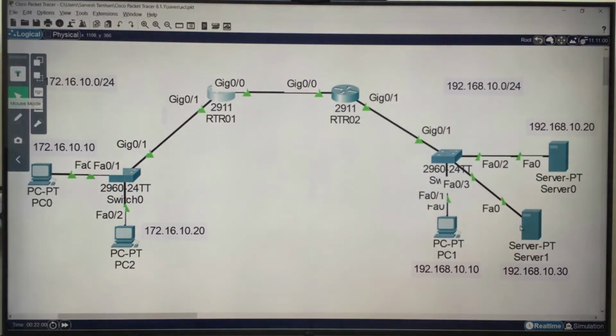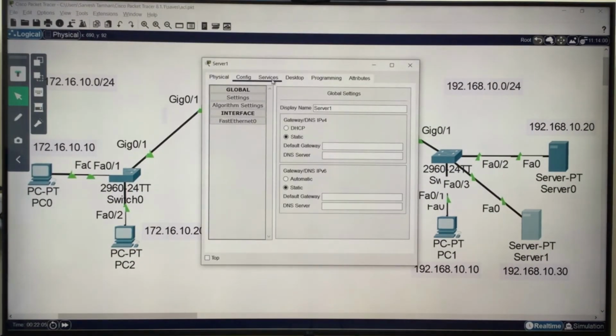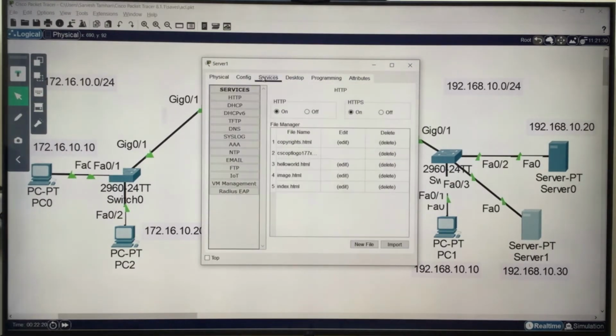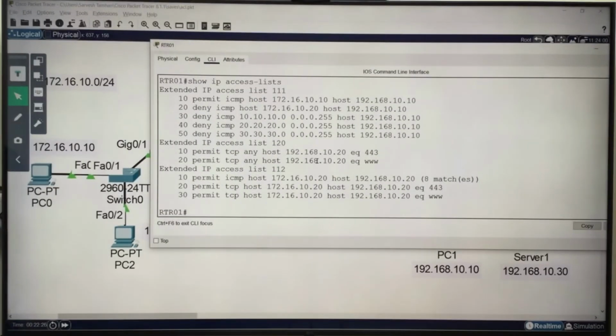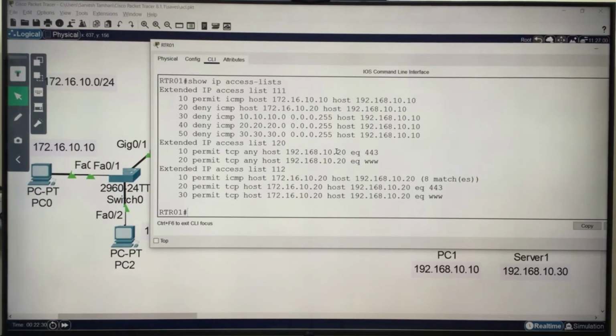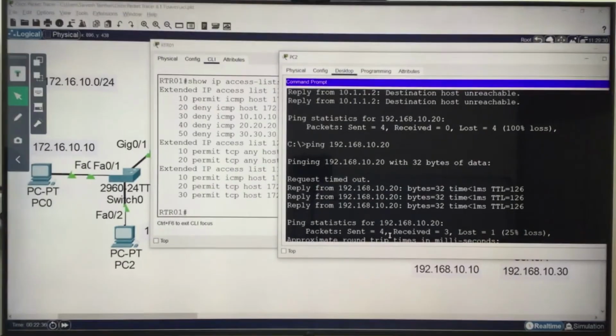Next, go to Server 1, config, IP address 192.168.10.30, gateway 192.168.10.1. Okay, and look for the services. Yes, HTTP is on there. Now go to Router 1 and up arrow. Yes, the router is dropping the ICMP, right? It is dropping, right?